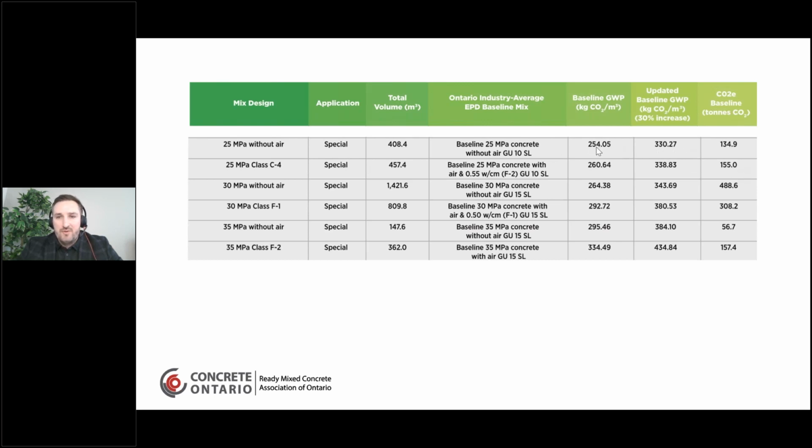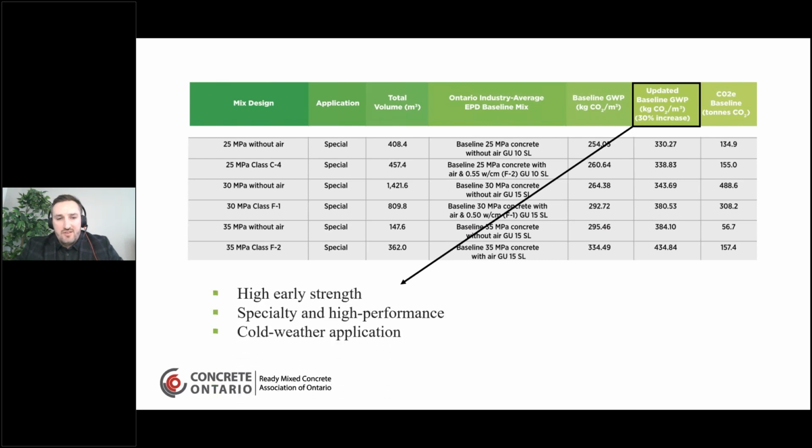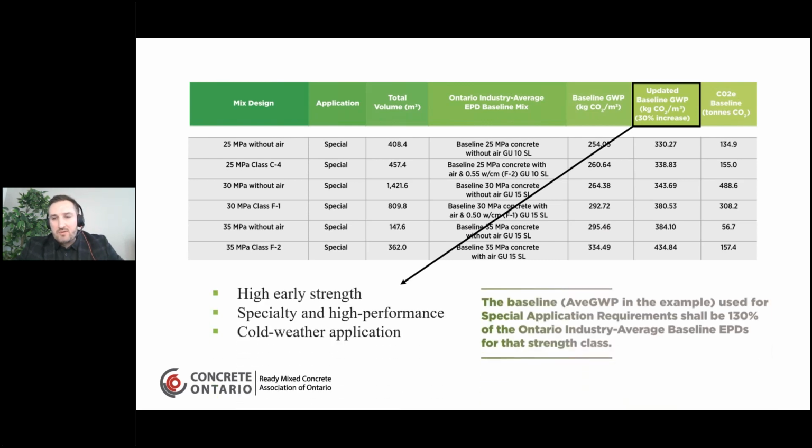So it goes from 254.05 kgs of CO2 up to 330.27 to reflect, again, the demands of the contractor in terms of setting time, in terms of accelerated strength. That's exactly what this increased baseline is for. And this just goes back to exactly what Bart was talking about. That's that 30% increase to reflect, again, that special performance.